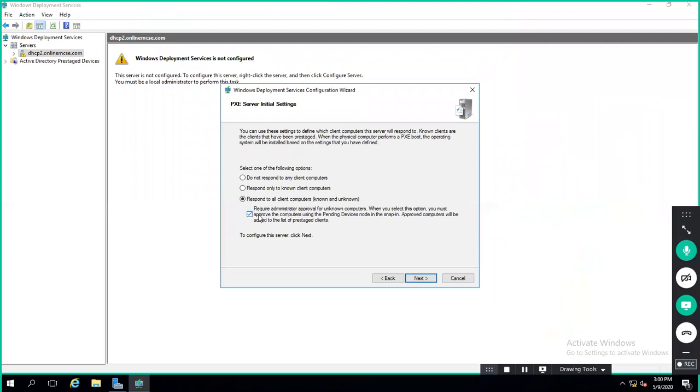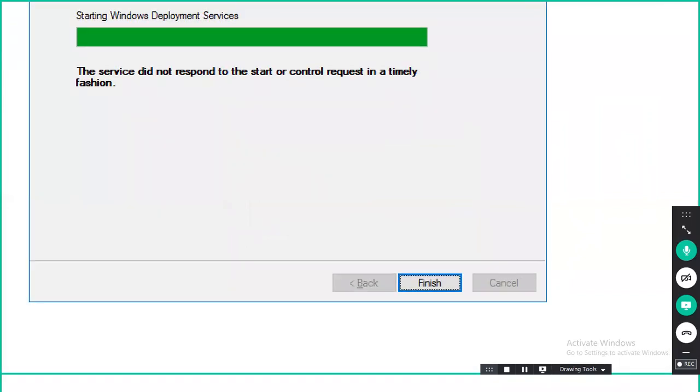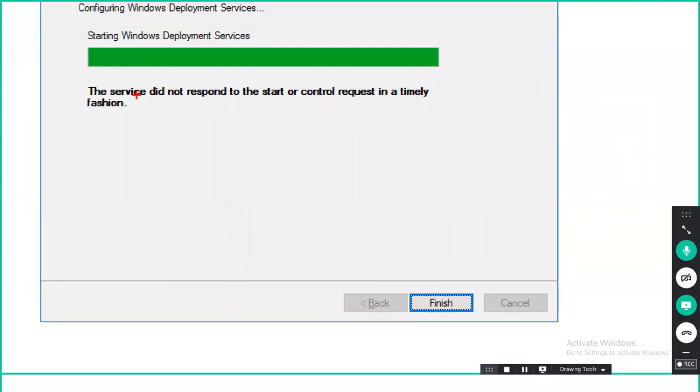Or you can also put a check mark on require administrative approval for unknown machines. So if I'm sitting at an unknown computer, in that case, from WDS, I need to have approval. Unless an administrator approves, the installation will not take place. This is for security purposes. Next. So this is how we configure WDS. Once you configure, here, this is not an error. The machine is saying the service did not respond to start. So here you have to say finish.